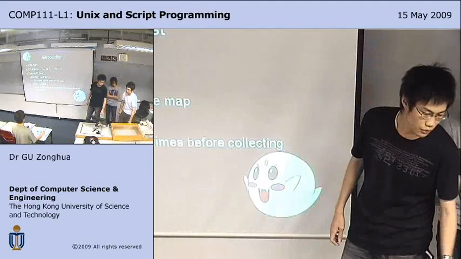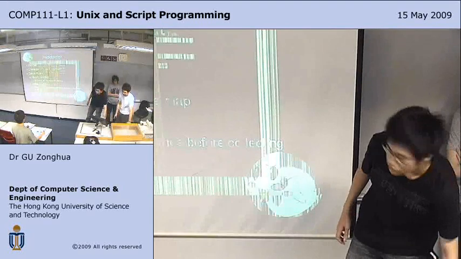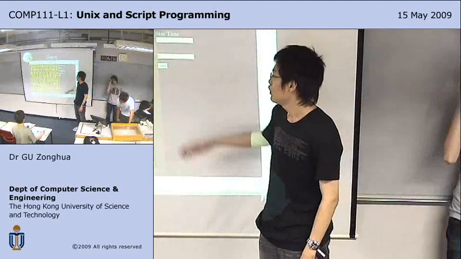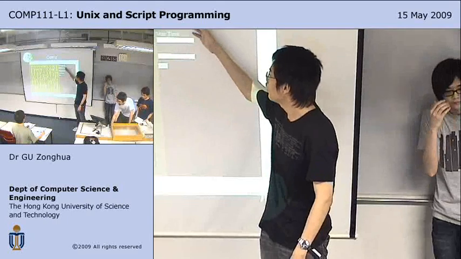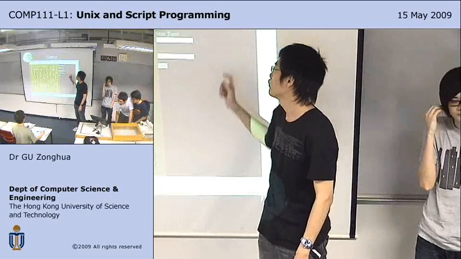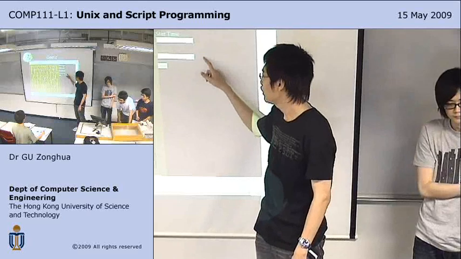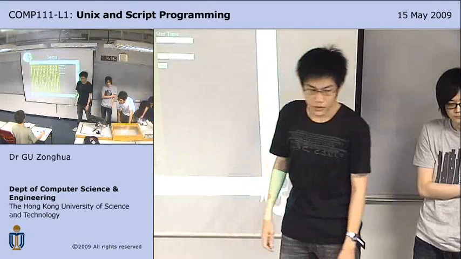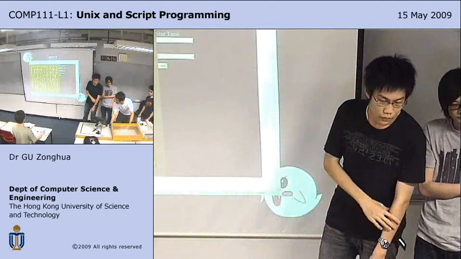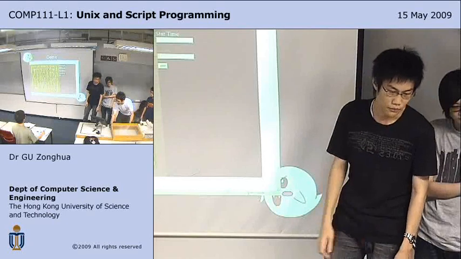Then let's see the game interface. Here is the game interface, and on the right there are 4 text fields: life, score, start time, and level. Now my groupmate will give a demonstration of the game.